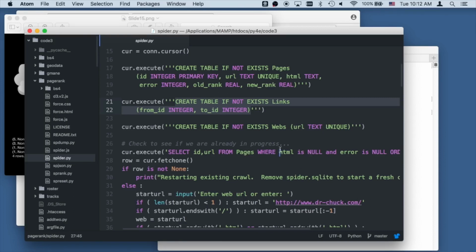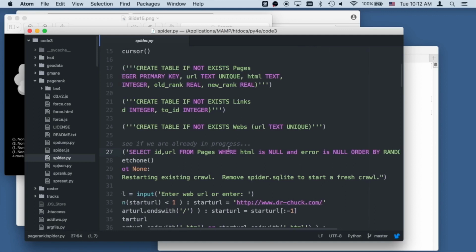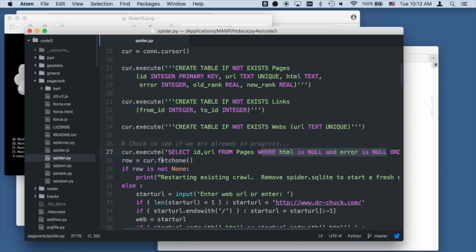Okay, so what we're going to do is select id, url from pages where HTML is null. This is our indicator that a page has not yet been retrieved. And error is null, ordered by random. And so this is our way, this long bit of stuff. And not all this SQL is completely standard, but this order by random is really quite nice in SQLite. Limit 1 is just randomly pick a record in this database where this is true. And then we're going to fetch a row.